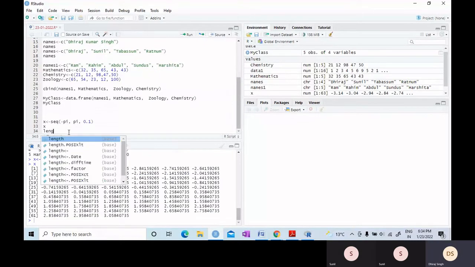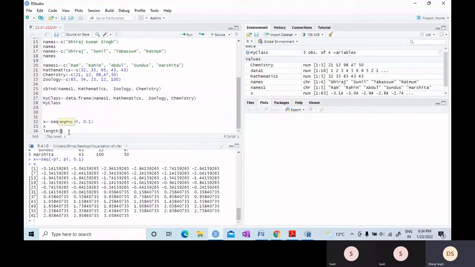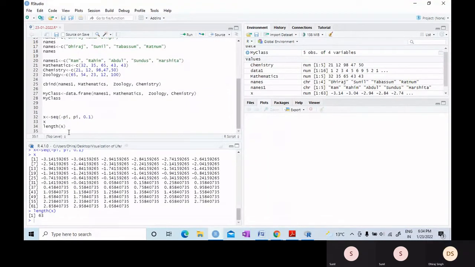Then length of x is, look, 63. There are numbers between minus pi to pi, with difference between first element to second element 0.1. Total length of this sequence is 63.